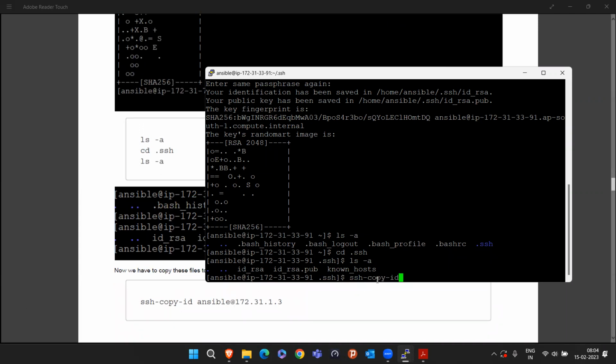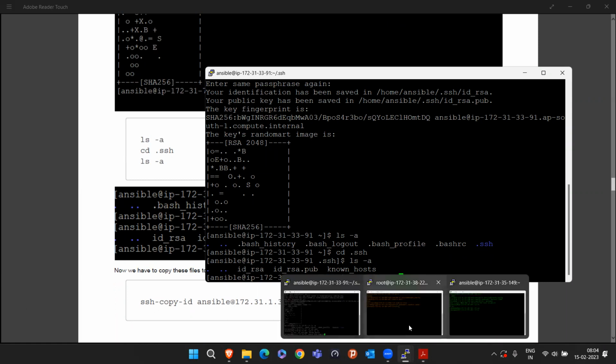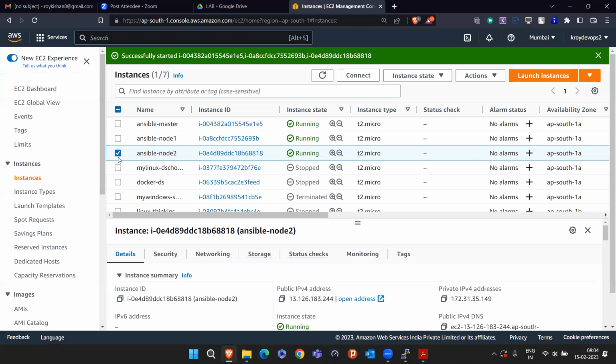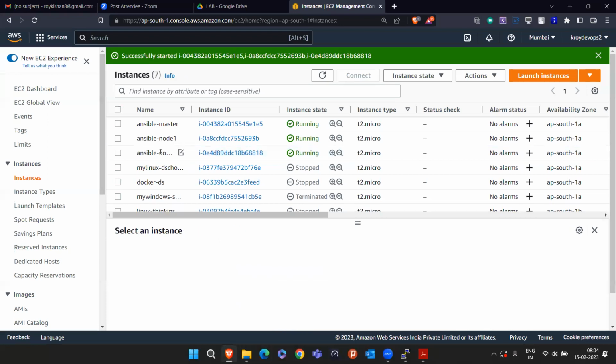What will this command do? Basically, let me show you from here. This is the master node. This is node 1. This is node 2. Now, till now, what we achieved is that from the master, we can connect to node 1 and node 2 using SSH, but it is always asking for the password.